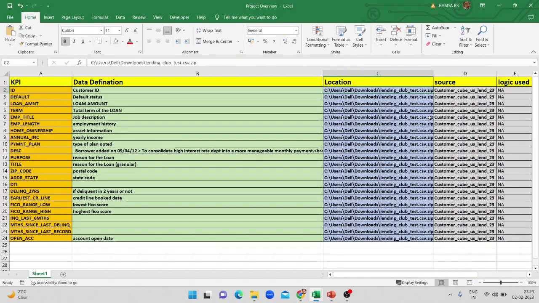Okay, once you know the locations and you have the access, then you go to the data source. In this case, the data set name is customer_cube_us_lend_23. As it is 23, it's 2023, and it's a YTD data set. If it had been a monthly data set, it would have been 0123, so the month would have been a suffix. I'm just giving an example. There can be different names for data sets.